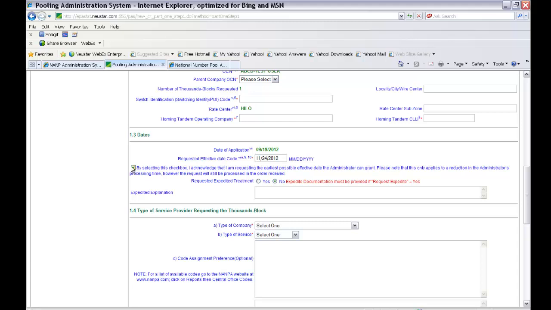If you're requesting NANPA to issue an effective date shorter than the allowable standard time frames, an expedite, any amount less than 52 days, place a check mark in the expedite box and state AOCN letter submitted and/or Homing Tandem Company letter submitted in the expedite explanation field. The necessary expedite documentation must accompany the Part 1 request. If you're serving as your own AOCN, please state, "We are serving as our own AOCN and we will waive 1 to 7 days to update BIRRDS."